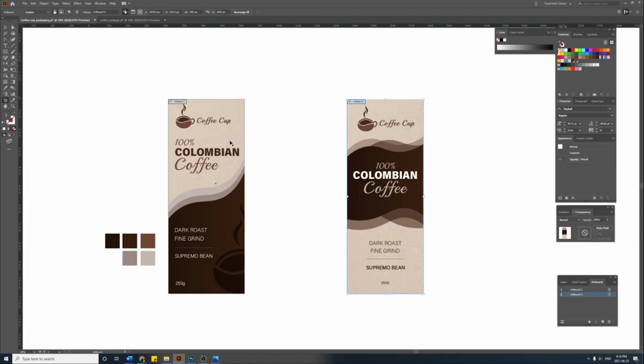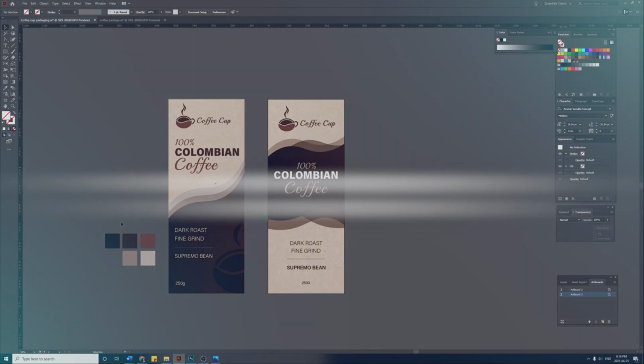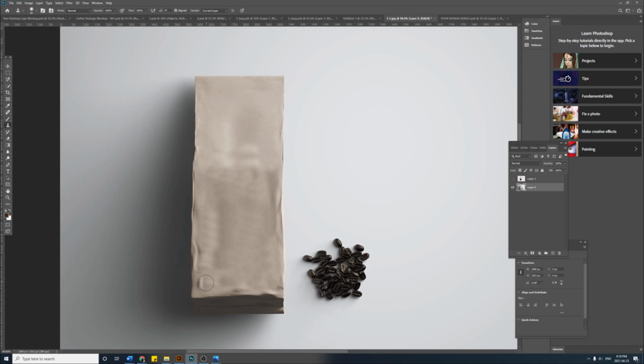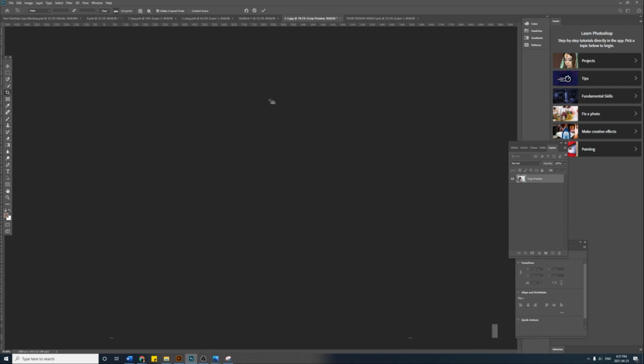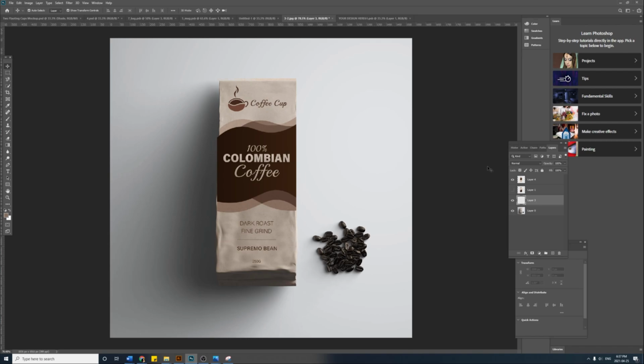When the two package designs are complete, I'm going to move on to creating mockups for the packages. So we can see visually how the design would look like on the coffee bean packaging. I opened Photoshop with the mockup files of the packaging, and I'm going to place two package designs on here to see how it would look like on the real coffee packaging. And then I'm going to create a second mockup example.